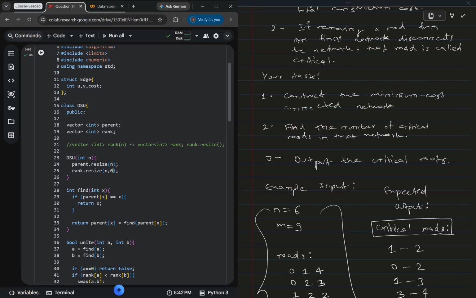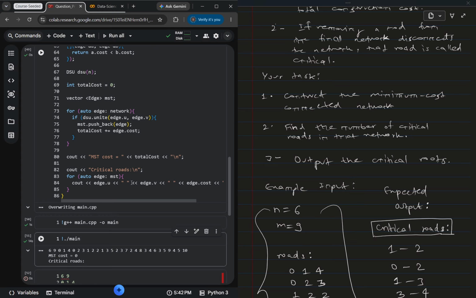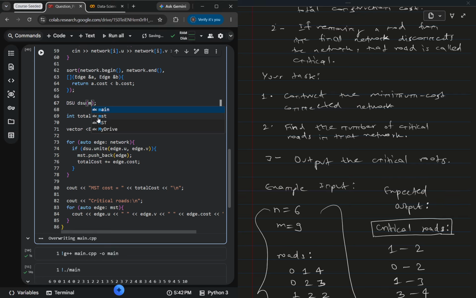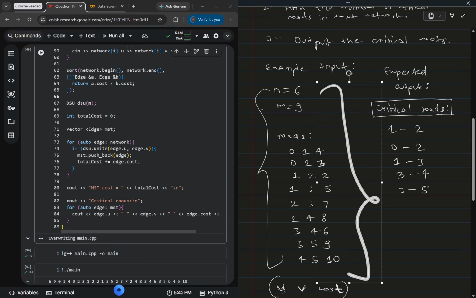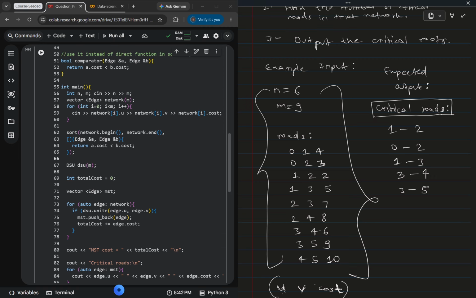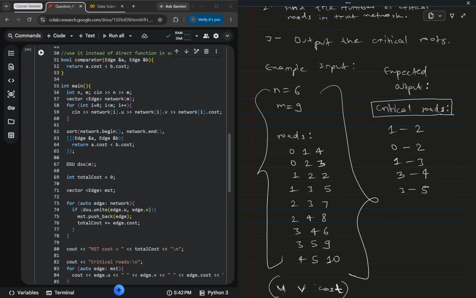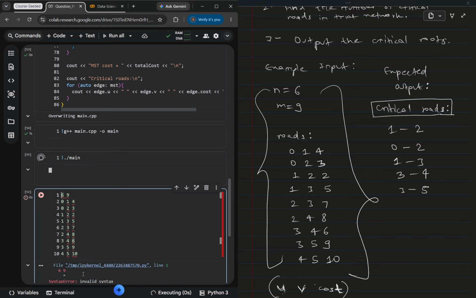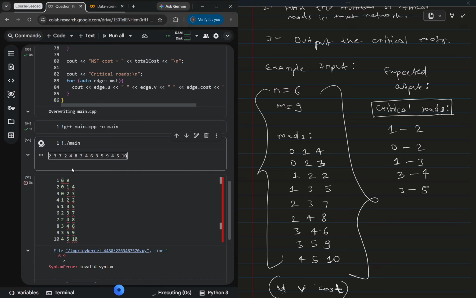Dot resize n, and did we pass? Okay, so we have to pass m instead of n in DSU. Where's your DSU? Oh, so let's pass m over here. So basically we didn't need this 6 right now because of the way we took our edges, we didn't need any n to begin with. Let me just copy. Okay, so this was I think already copied.